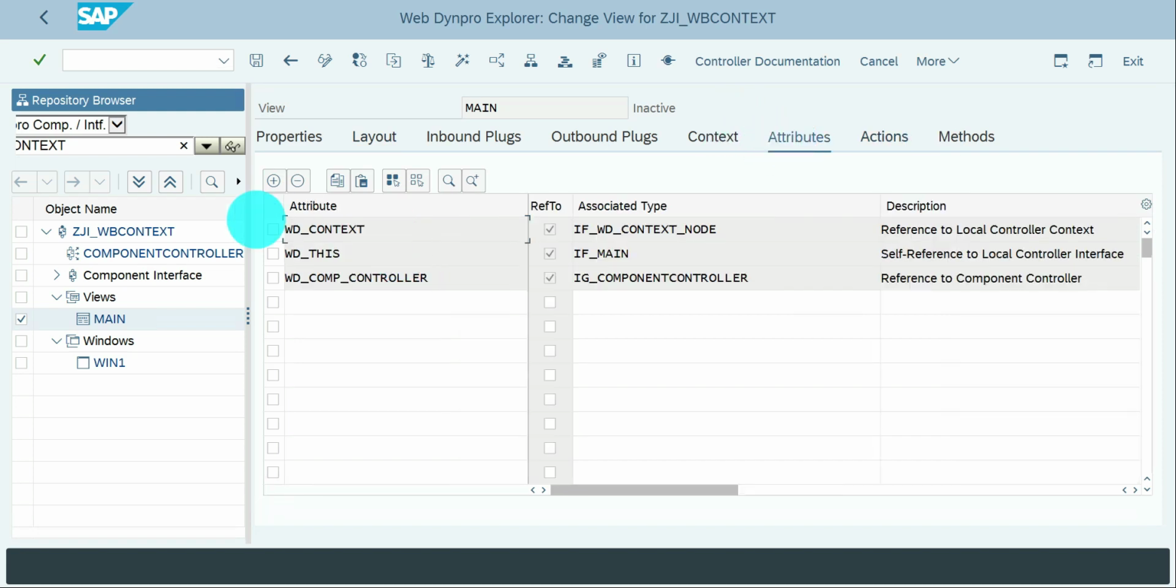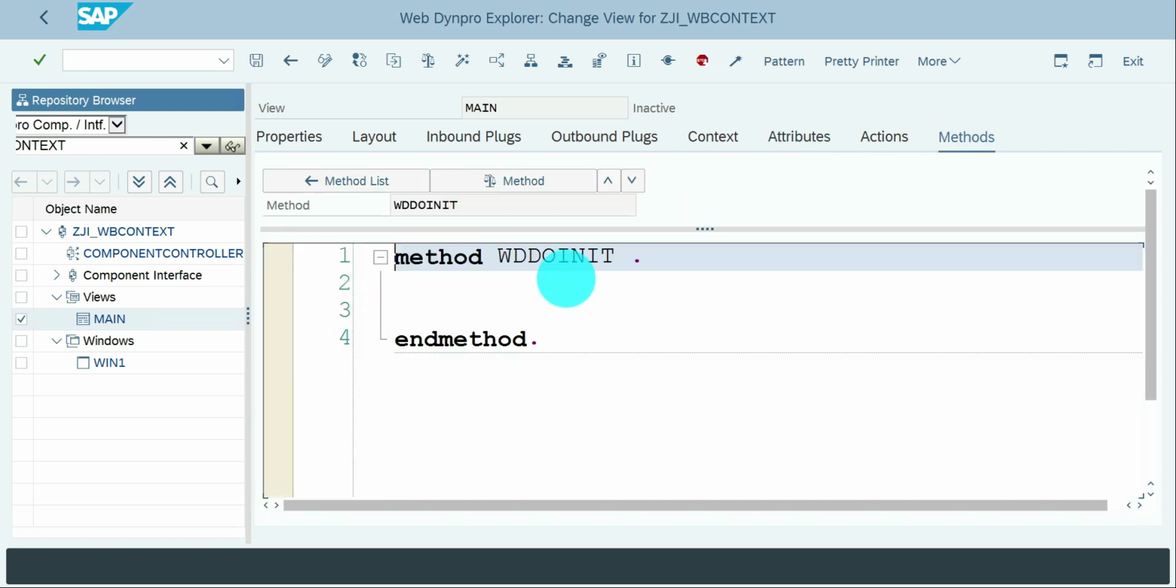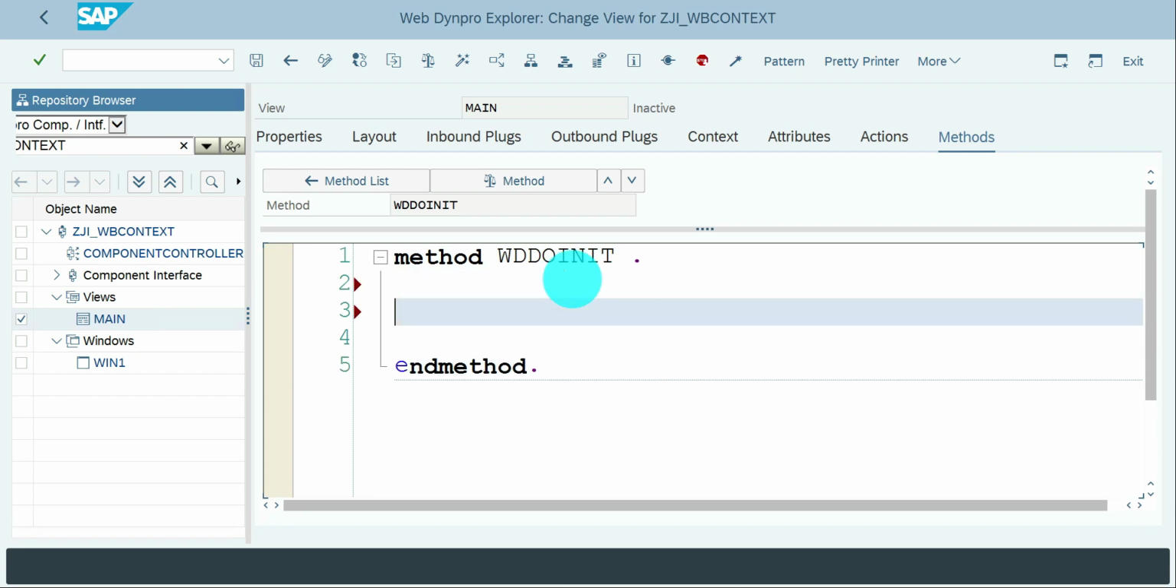Attributes. I'm going to use this WD context more for my requirement. So go to WDINIT, so like PBO. Okay, so here, actually I have explained node and then attribute in the code level. Okay, so the structure is node and attribute.